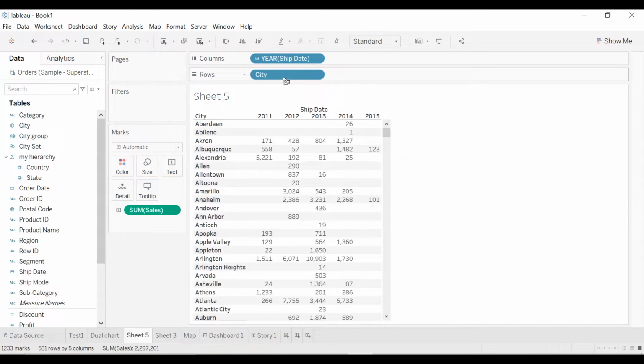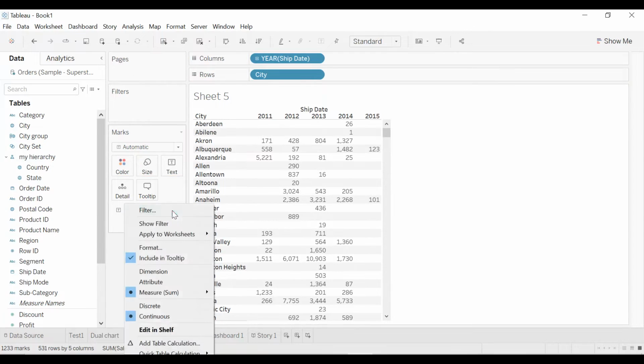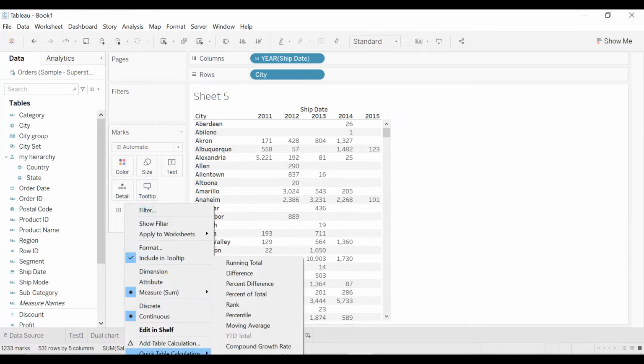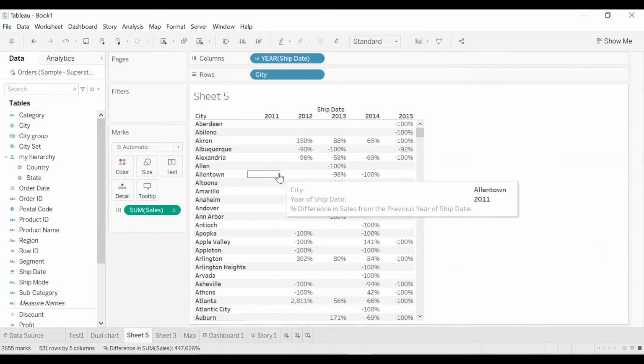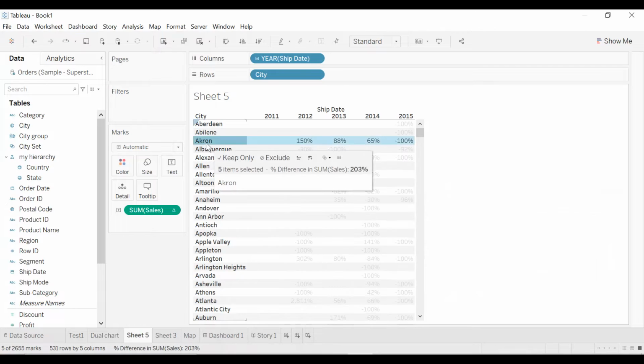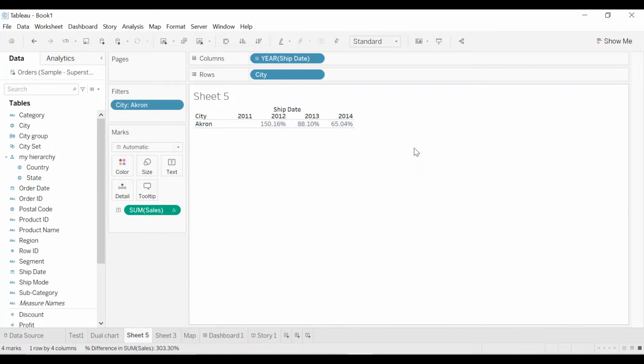So here we have the different cities, and if we want to create a table calculation, a quick table calculation, we have for example running total, difference, percent of total, rank, percentile, moving average, compound growth rate, and year over year growth. So this is about the year over year growth. And if you want to select icon, keep only, so we can visualize the year over year growth of the city.